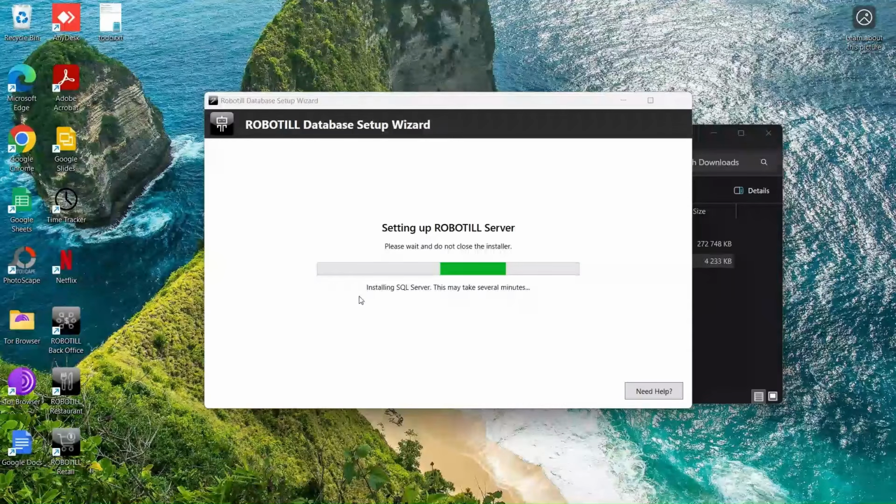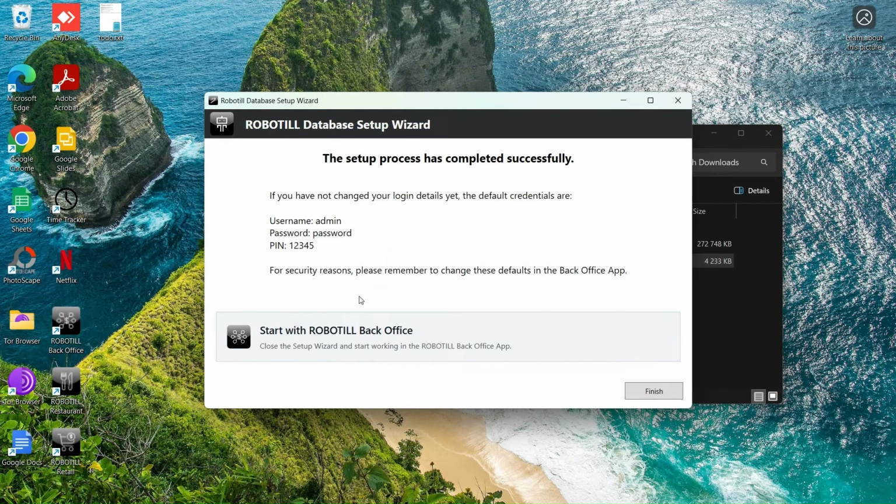During this stage, the wizard performs several tasks, and this process can take a few minutes. For your convenience, we've trimmed this part of the video, as it mainly involves waiting. That is how easy it is to do an offline installation. The wizard will display your default login credentials that you can change after you logged in.